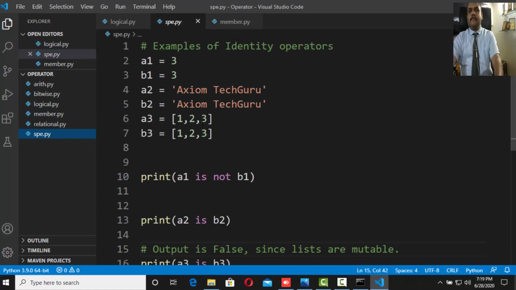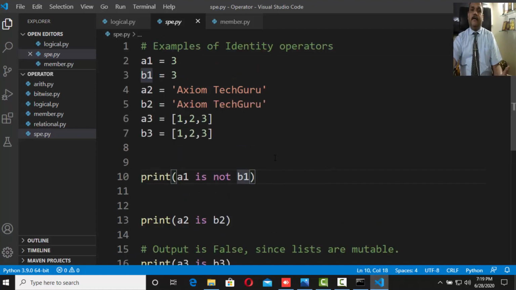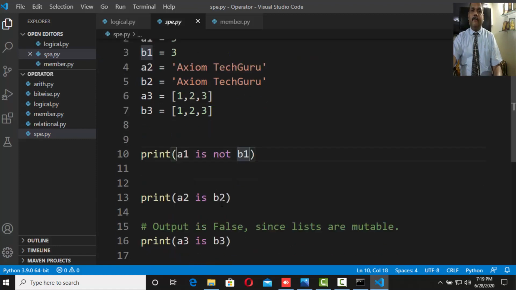Here it is. Here A1 is 3 and B1 is 3, and A2 holds a string, and here I assign a list. Now A1 and B1 have identical values. So if you ask the compiler if A1 is not B1, we are asking whether they are not identical. They are identical because their values are equal, so it will give you the false value.